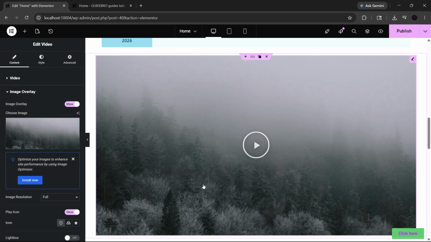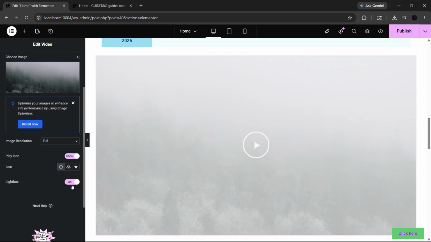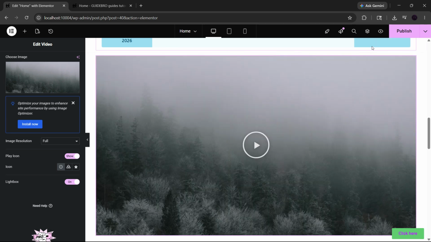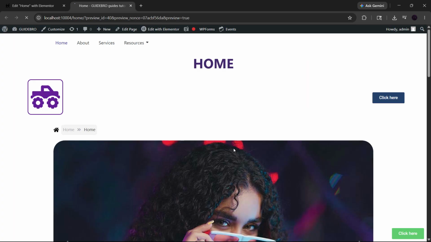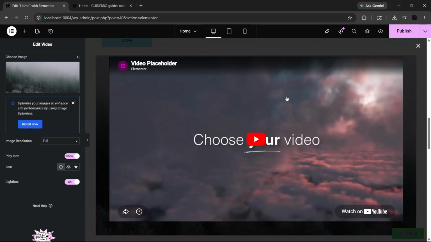Now, just below the overlay image settings, look for the Lightbox toggle. Turn the Lightbox option on. This is the key setting that makes the video open in a pop-up player instead of playing directly inside the page layout. Once this is enabled, Elementor will launch the video in a clean, focused pop-up when someone clicks the image or preview area.